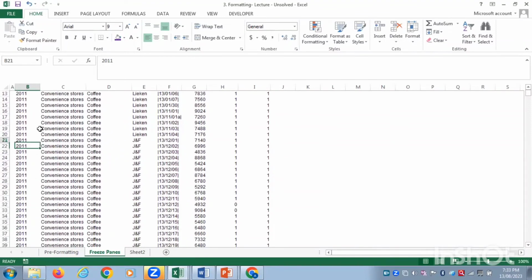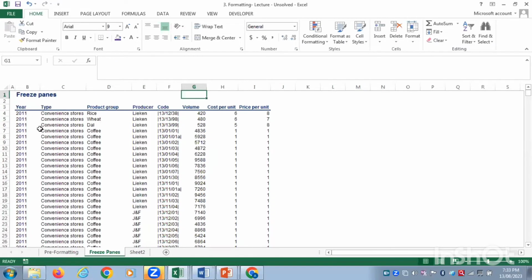So the header has disappeared. Now, how will I recognize what the header is? How will I know what this J and F are all about? How will I know what this one is all about? I want the header to always be present over there.